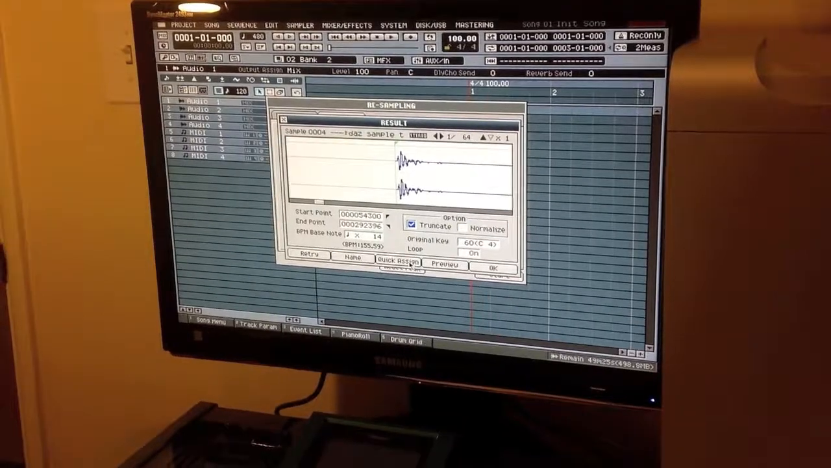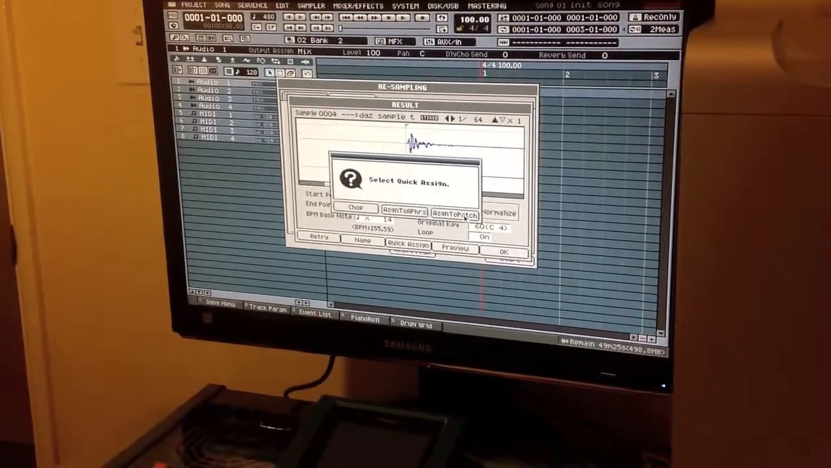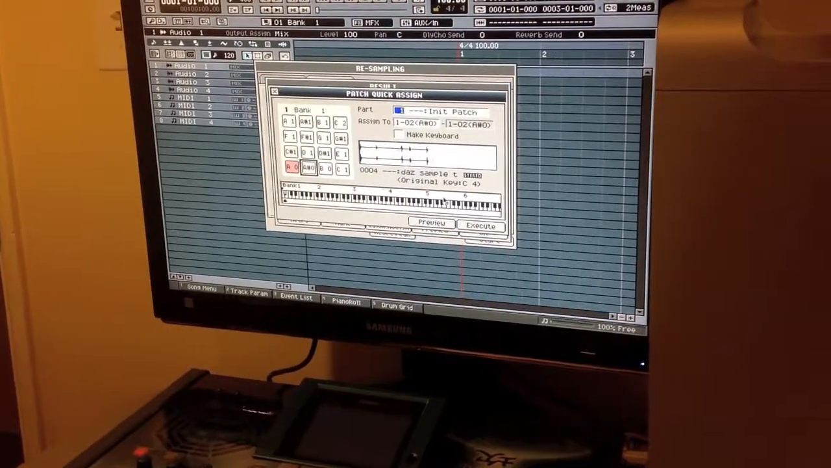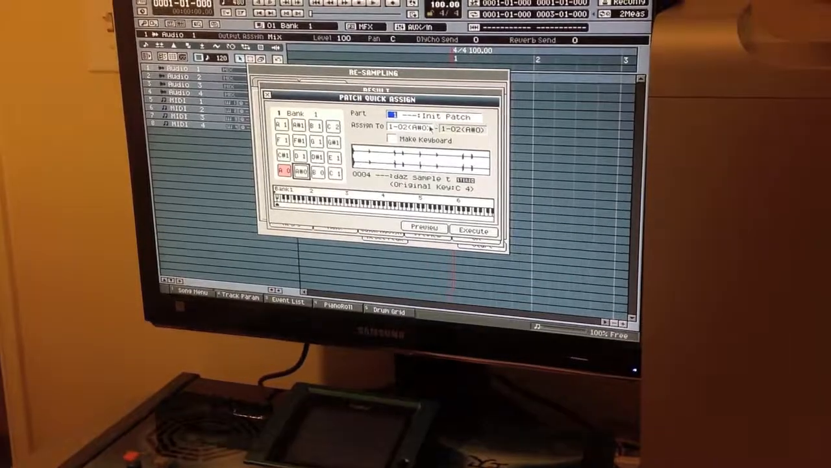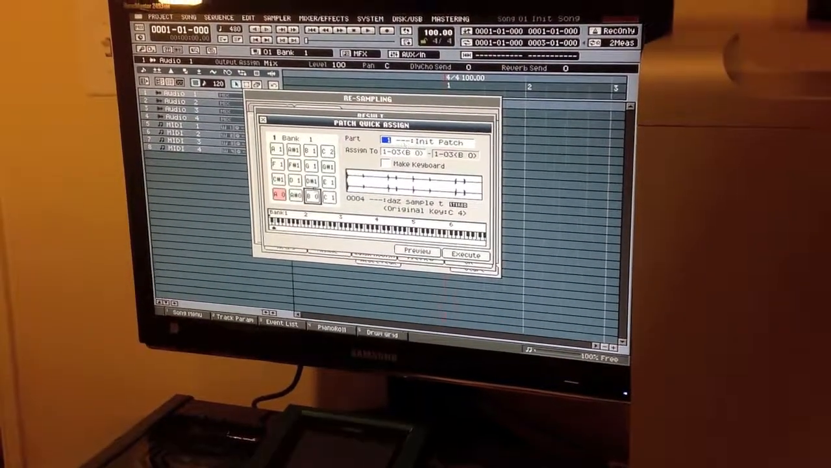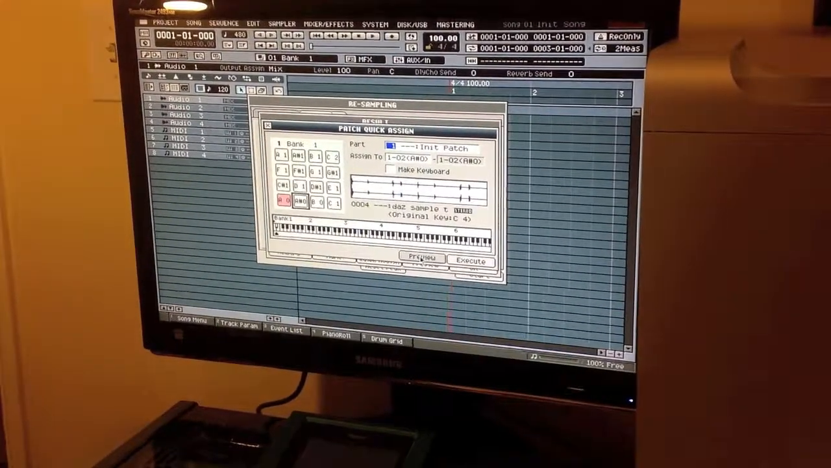And then quick assign, we want to go to a patch because we want to be able to use this in the song that we're working on. And then right here you can choose wherever you want it, and what patch, and then what pad. So we'll put it right there.